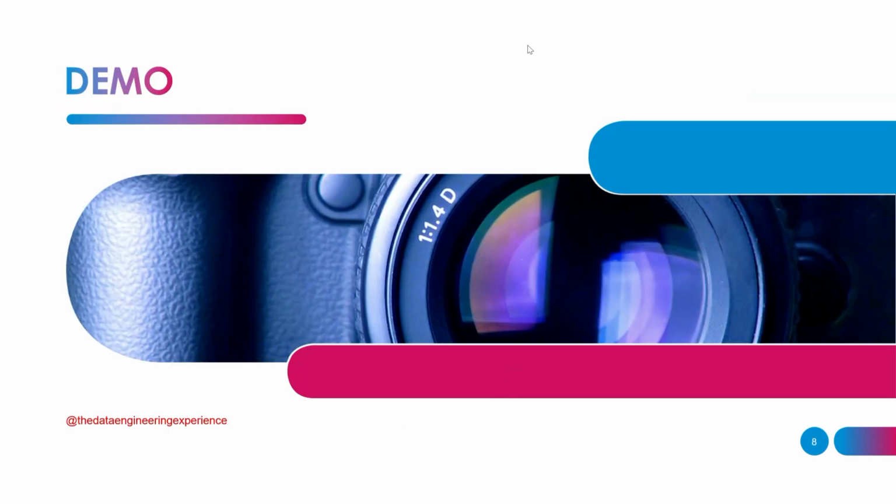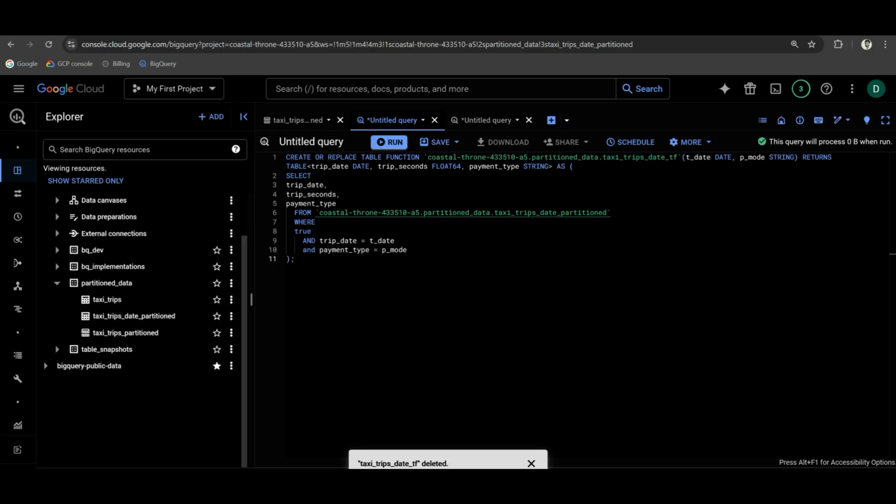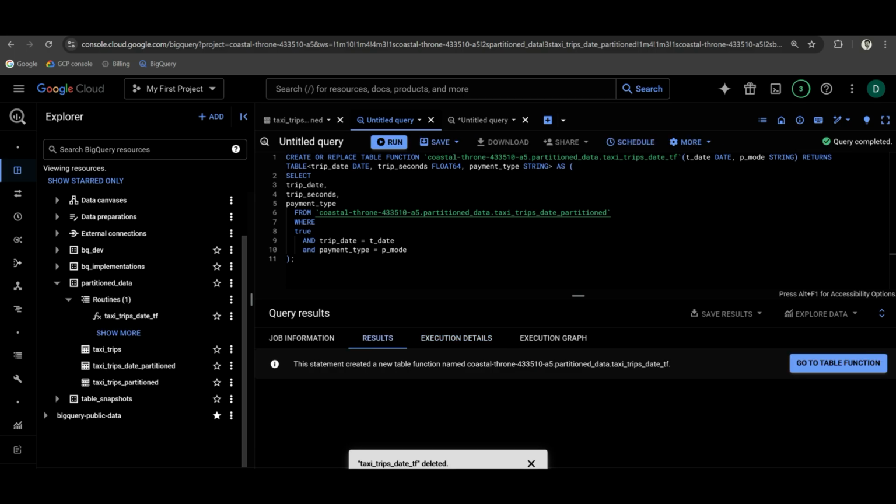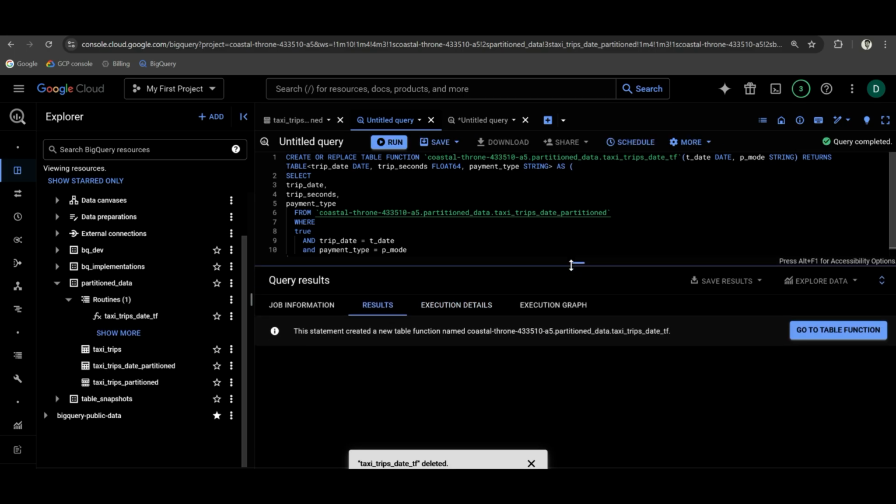Now we will see the same table function in BigQuery Studio. Right now we are in BigQuery Studio, and as you can see, I have copied the same taxi trips date table function here. Let me just deploy it. So the table function has been deployed successfully.